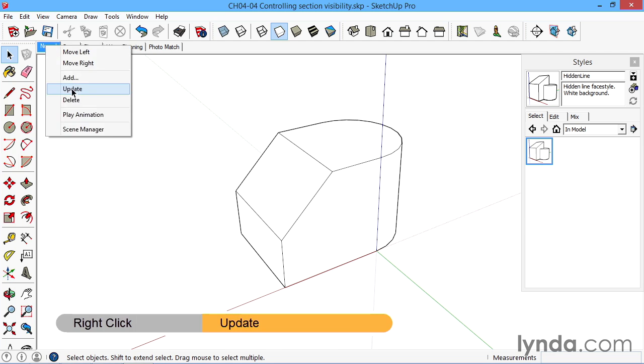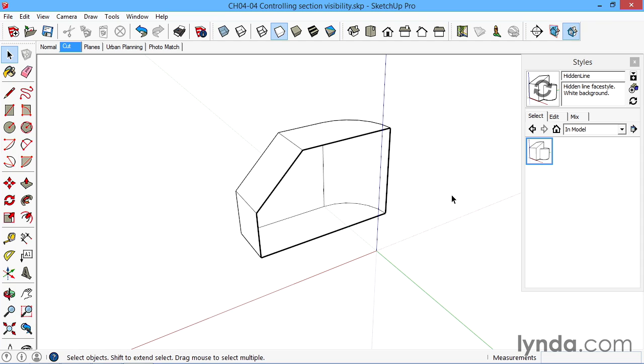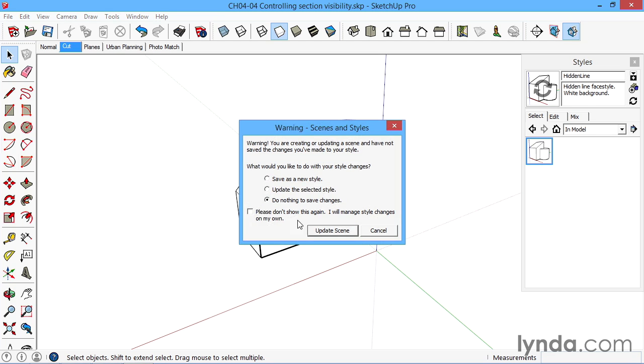I can just right click on this and update just in case. But for my cut view, I now want to show the section cut. So what I would need to do is turn on the section cut to display that. And then as I right click to update my scene, I get this warning sign saying you are creating and updating a scene and have not saved the changes you've made to the style.